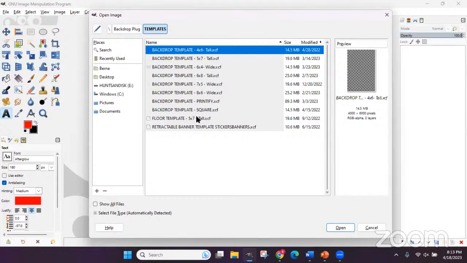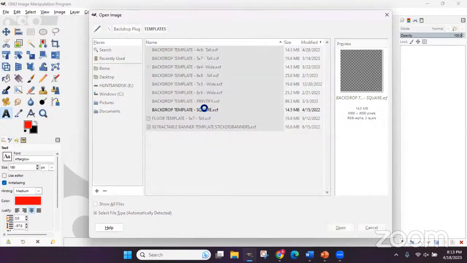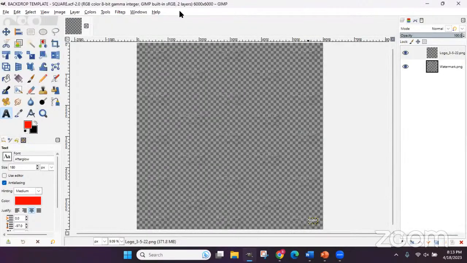You can see I have different sizes saved. These are the most popular sizes. Open my square. You can see here at the top, it is 6,000 by 6,000. You can see my logo here in the bottom right corner. And you can see my watermark faintly in the background. So that is what the template consists of.